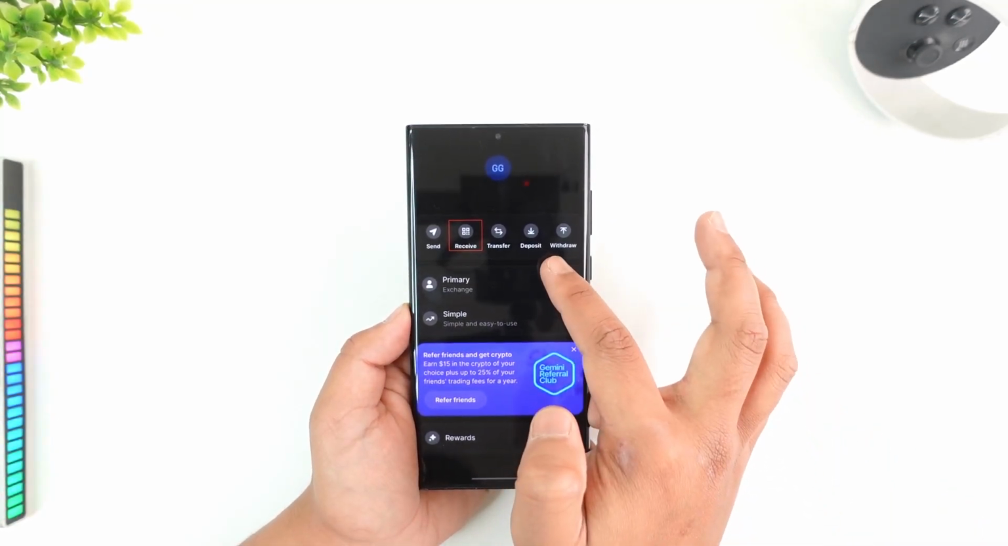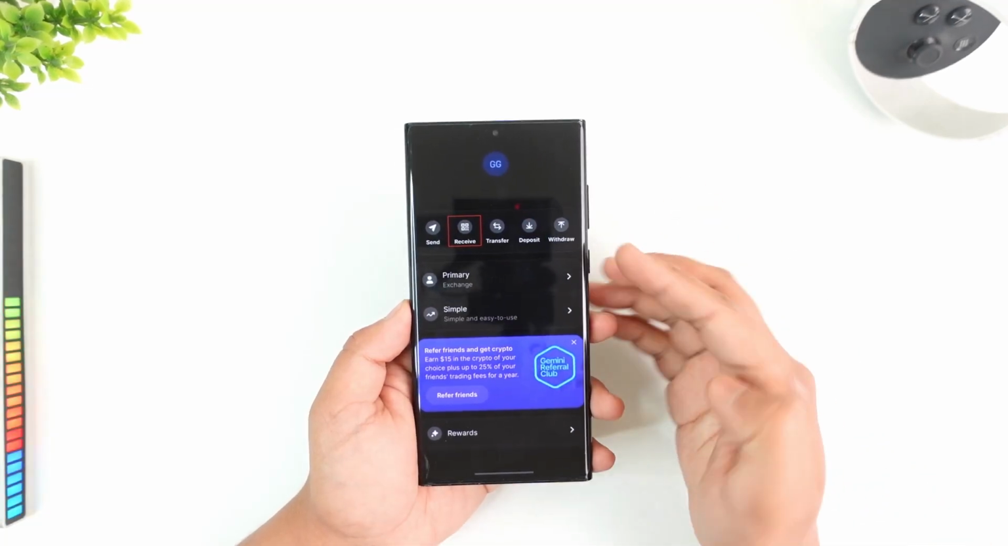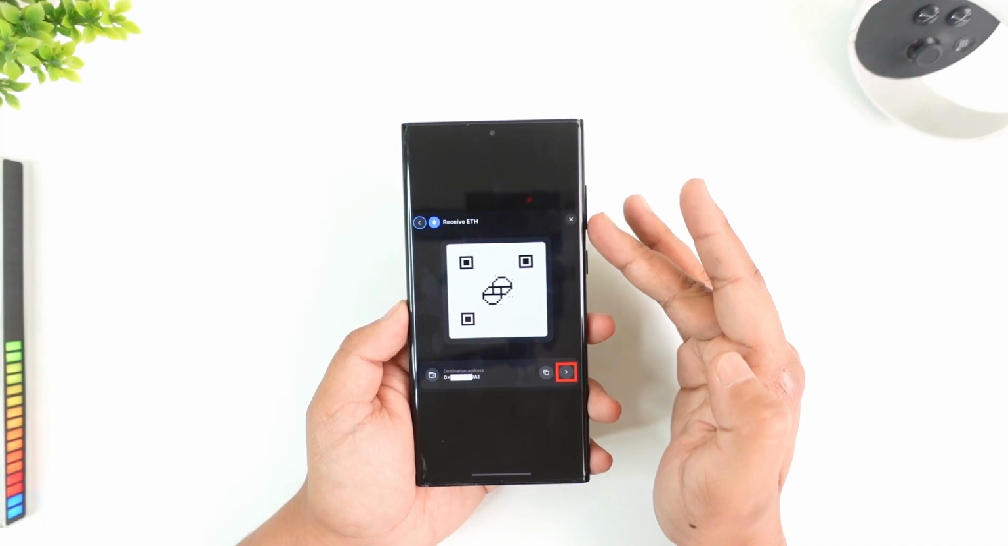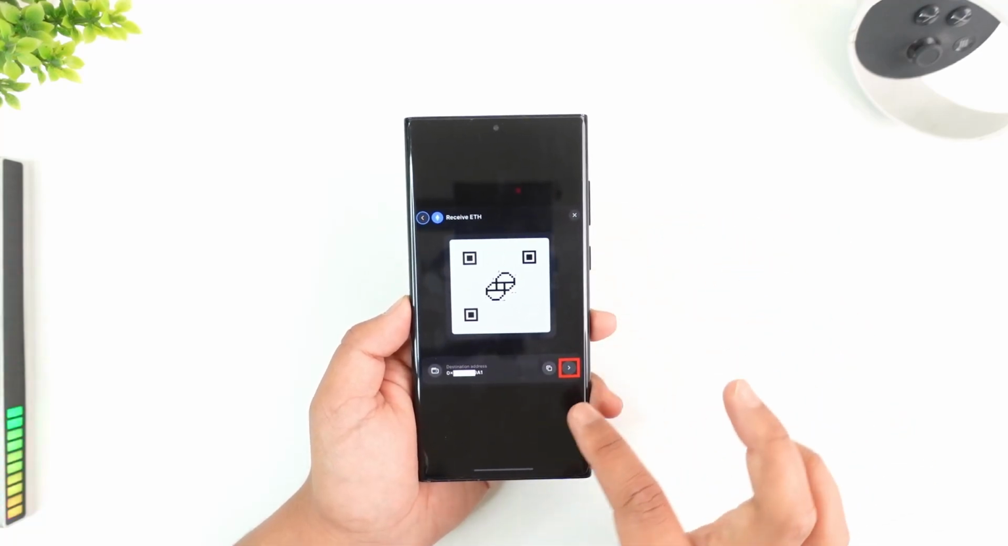You can also either tap on deposit if you want to buy crypto with the fiat currency, or you can go to the receive option to find a deposit address. Select the crypto for which you want. So I have selected Ethereum, so a QR code will be generated and an address here.